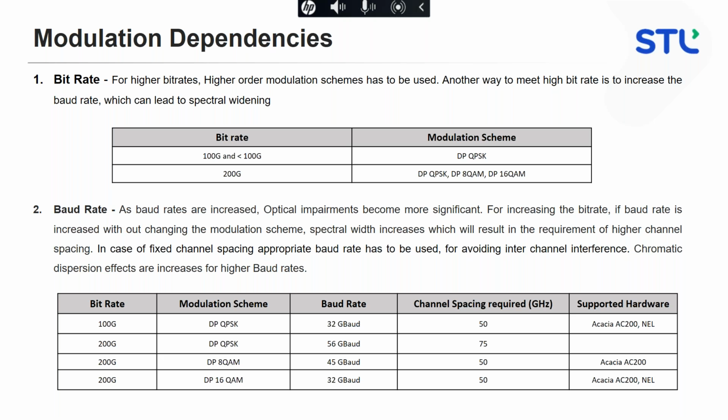Another way of increasing the bit rate, if we don't change the modulation, is to increase the baud rate. We'll see about it now. As baud rates increase, the optical impairments become more significant, which is not very desirable. So for increasing bit rate, we can either increase the baud rate or switch to a higher modulation scheme. The problem with increasing baud rate is that the spectral width will increase, which will require a higher spacing. This can affect the efficiency of the spectrum. Spectral efficiency can reduce if the spacing increases.